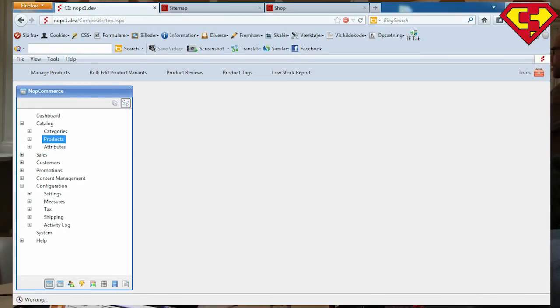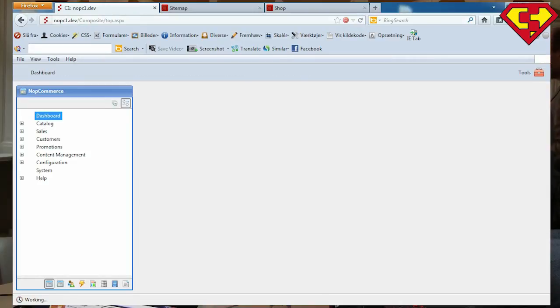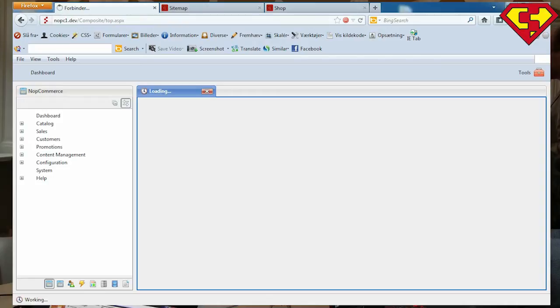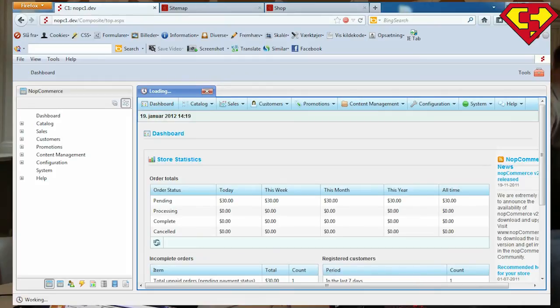And within that, I have the same functionality as I would have in the dashboard in a single nopCommerce system. So here we have the administration for nop inside the C1 console, so we don't have a context switch, and you don't have to log into multiple systems and so on.